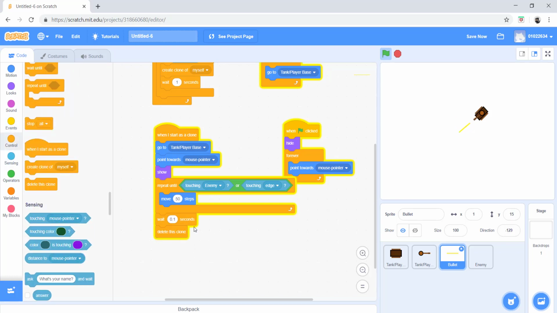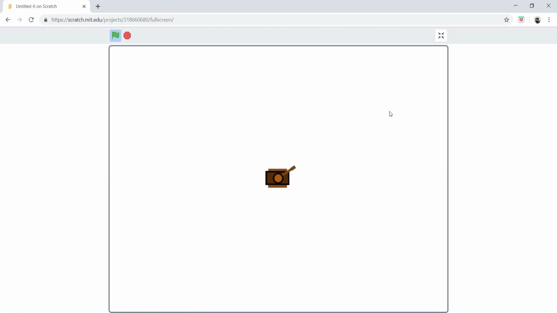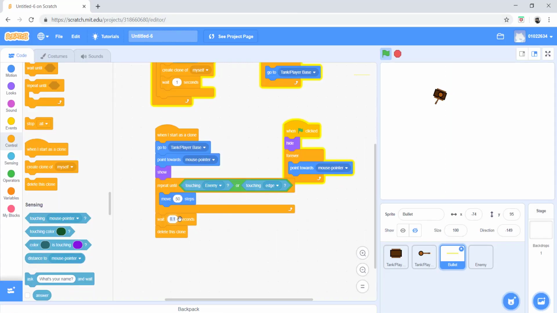So delete this clone. Now let's see what happens. Whenever we click, it fires a bullet in the direction that our mouse is. So now we have our basic shooting script right here. And the reason this wait is here is to make sure the enemy has enough time to sense that it's been hit by the bullet. Because if it disappears the second that it touches the enemy, the enemy might be a millisecond slower. Then the bullet gets deleted, and the enemy won't sense getting hit by the bullet at all.